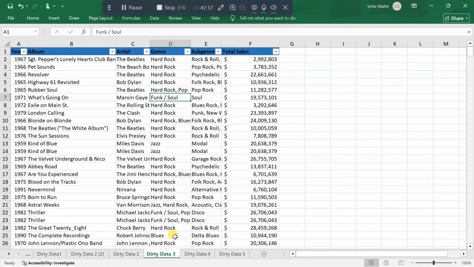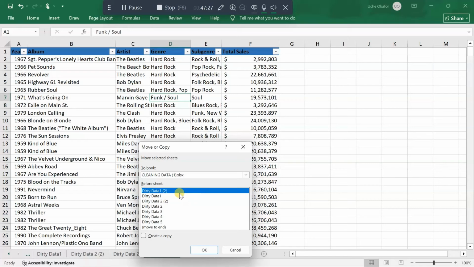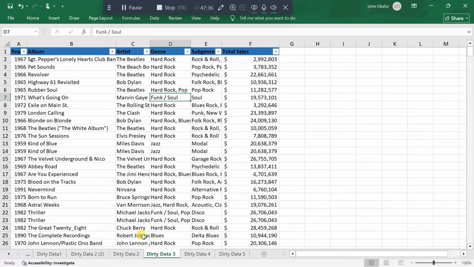All right. Oh, and there was something I forgot to do. You always have to make a duplicate copy of your data first. Always. That's the first thing to do. So when you're doing yours, make sure you make a duplicate copy whenever you're working on it.